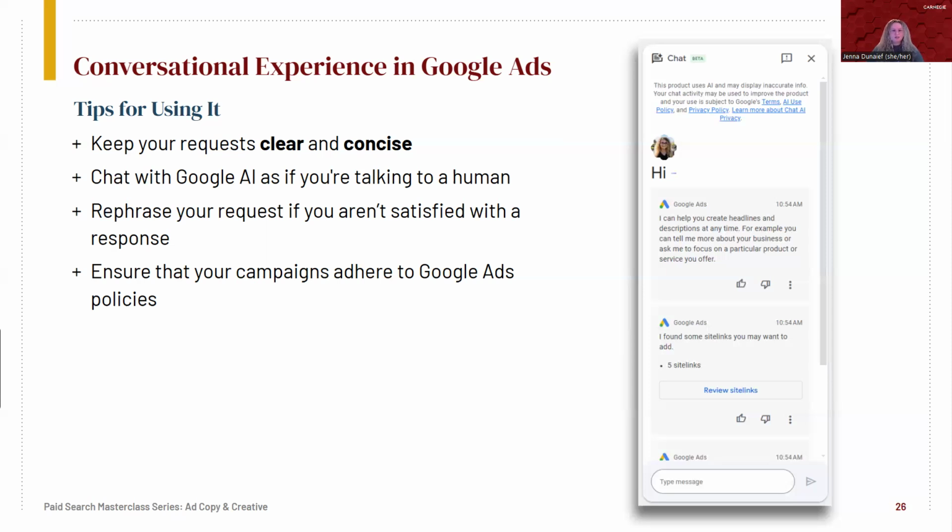If you ask a question or make a request and you receive an output that you don't really love, you can ask the question again or even build on your previous question. So I asked it to generate headline options, and once I received those, I asked for more brand, and it was able to understand that I was asking for more branded headlines. And lastly, ensure that your campaigns adhere to Google's policies and that your account is in good standing.